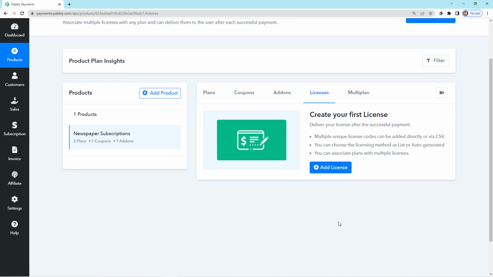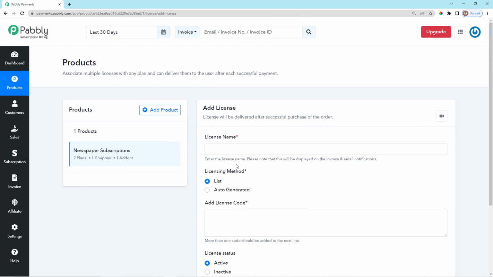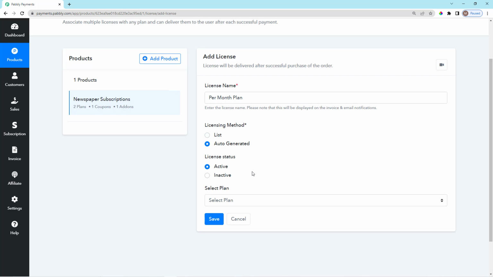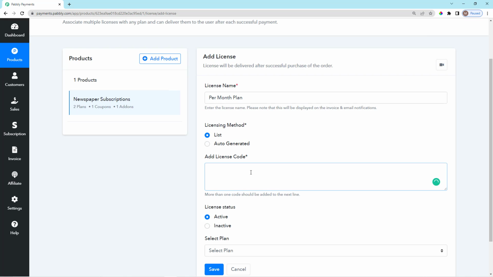So what we can do is click on add license and add the license code here. The first thing you need to do is add the license name. So let's say I'm going to add the license name for my per month plan. Now here you need to select the licensing method, and you can see two options, that is listed or auto generated. If you select the licensing method as auto generated, whenever the customer makes the payment, the license code will be automatically generated and will appear on the invoice. But if you keep the licensing method as listed, you need to add the license codes manually here.